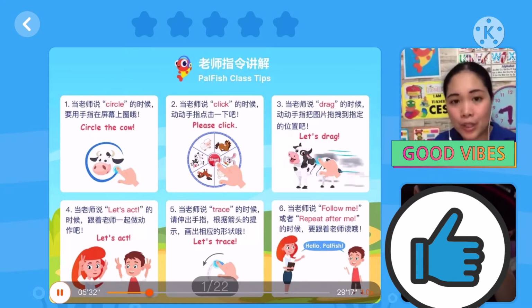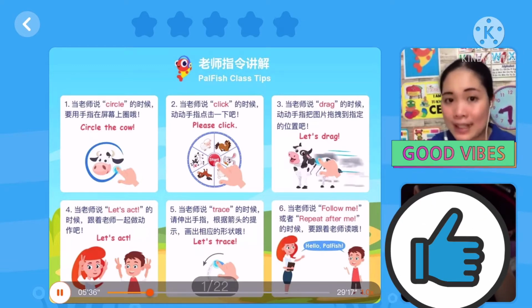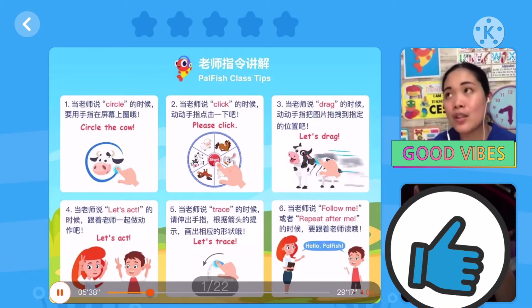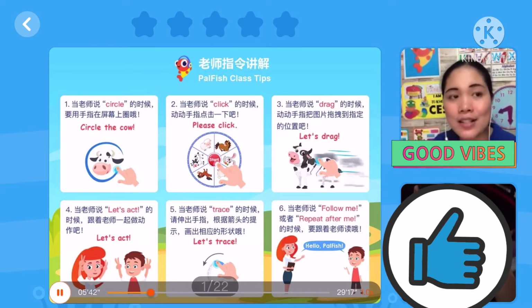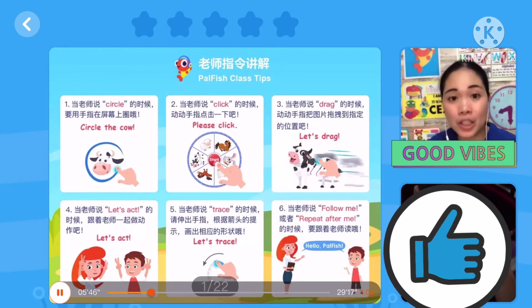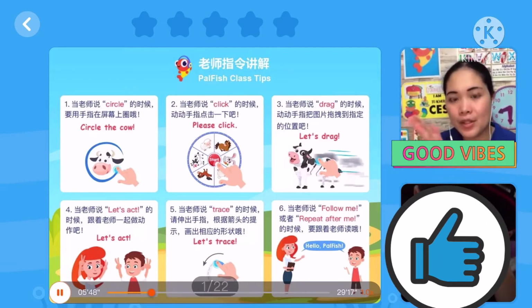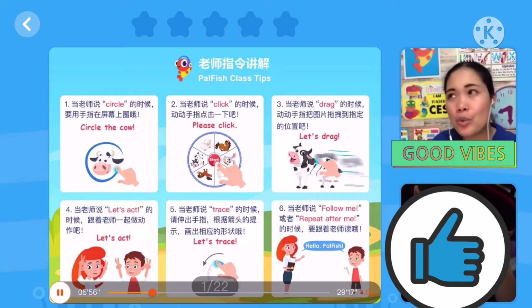So don't worry, teachers, you are being paid, although the student did not enter the classroom. You're being paid half. Let's say this is a trial class. For the trial class, you are being paid 12 yuan. So if you conducted a full class, you will be paid 12 yuan. But in this case, if the student is absent, you will be paid half. So that would be 6 yuan.